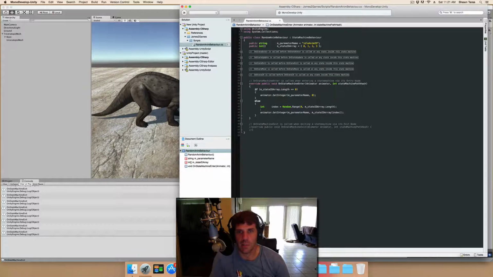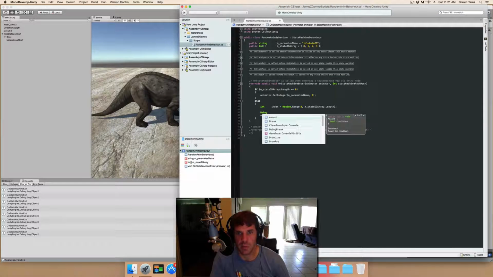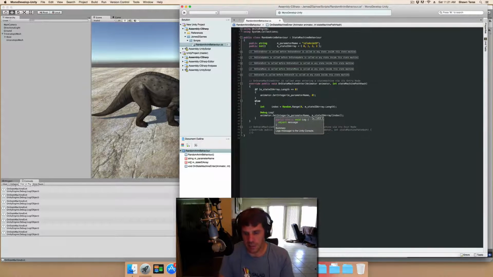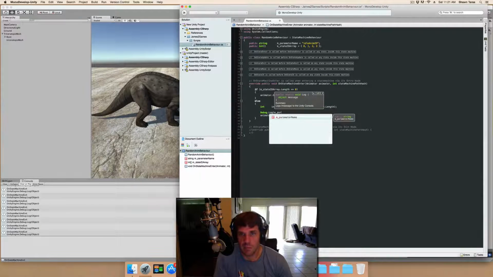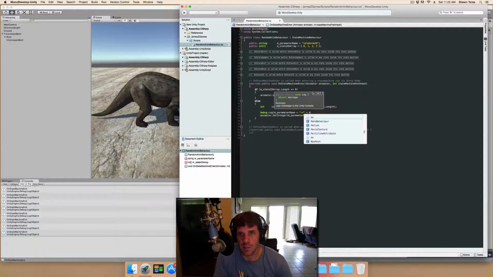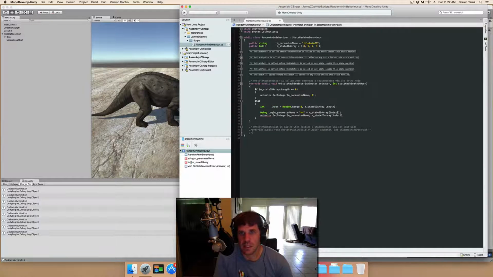Now let's put a debug log in there, just so that I know which one I'm going to call. Debug log. My fingers just must not be in the right place on the keyboard right now. So I'm going to say here that m parameter name plus is going to be set to m state ID array index, just to let me know which one it actually picked.